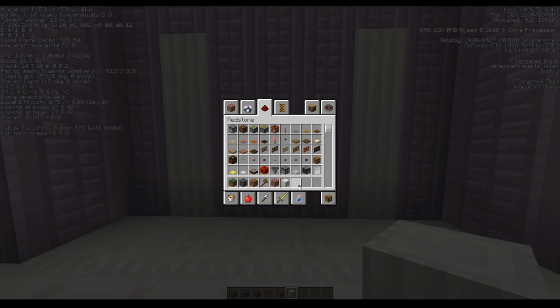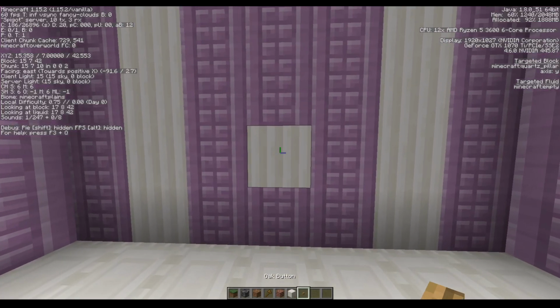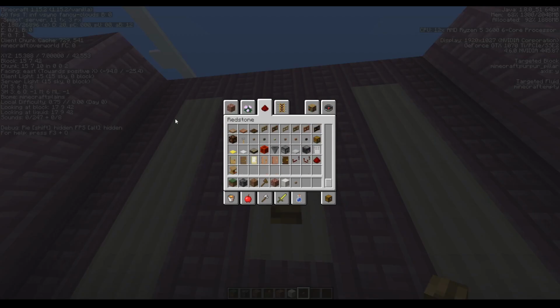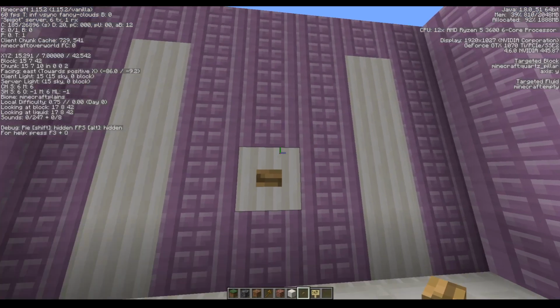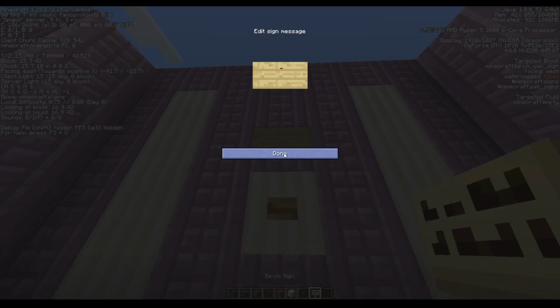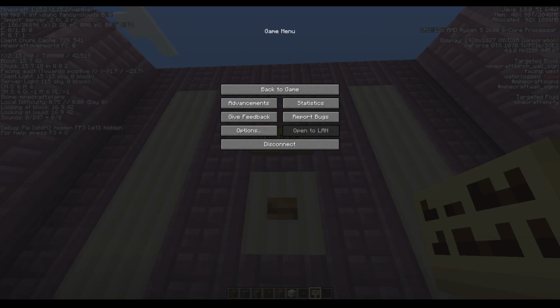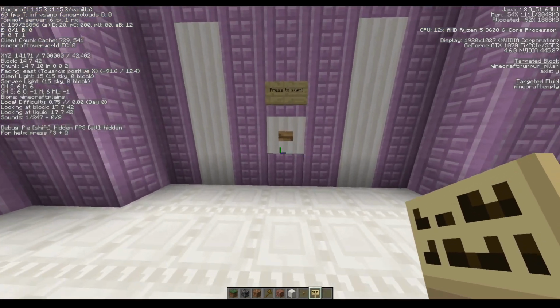Button, start button there, and maybe a little sign. Maybe signs. Press to start. Okay. So that's nice and easy.